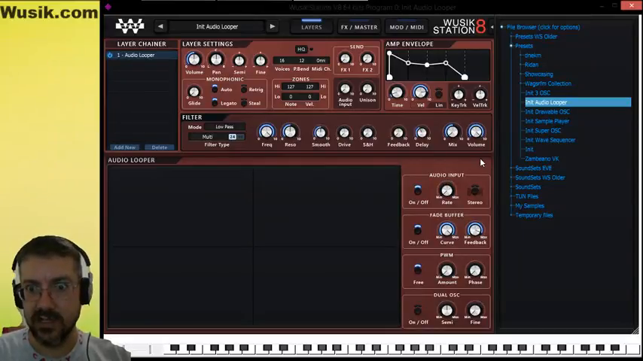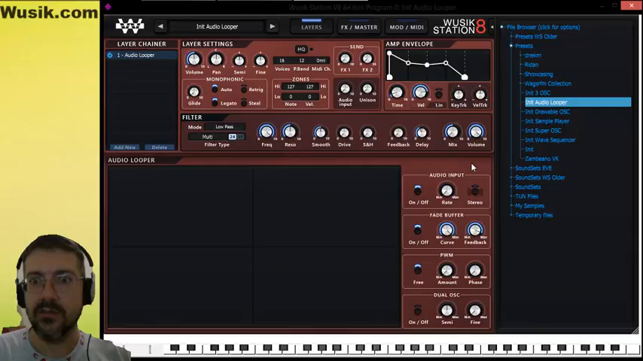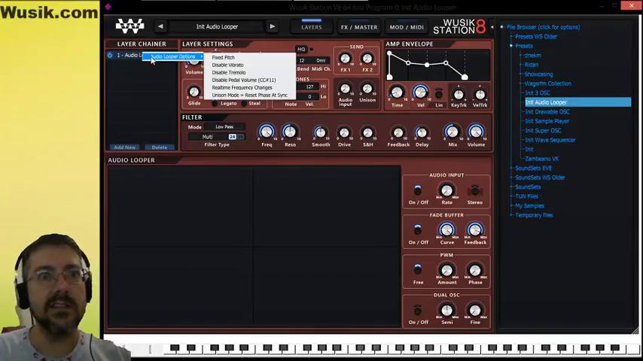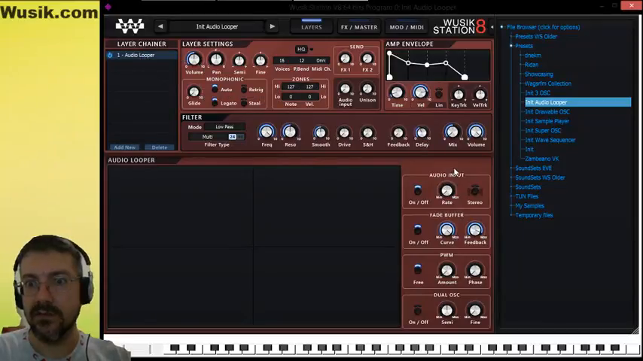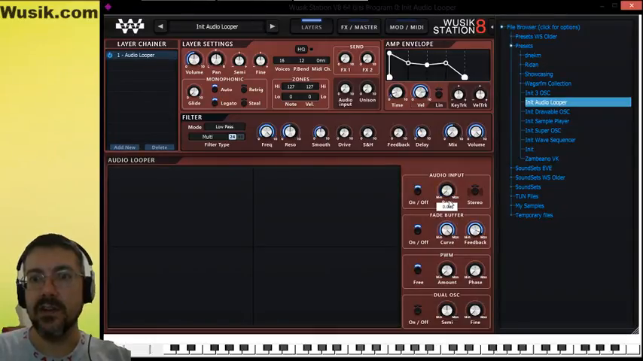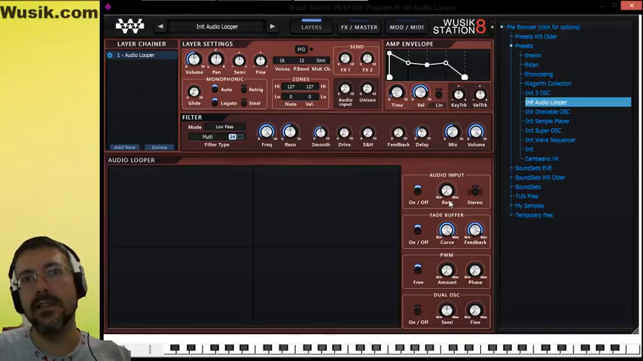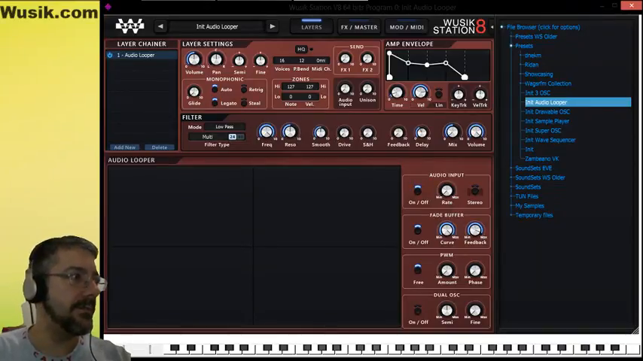Let's check. We have the rate. On Wusik 8000 you have the option to change the audio buffer size. Yeah, but not on Wusik Station. But you can change the audio input rate, and it's going to this buffer, and you play the buffer just like a sampler, so to speak.